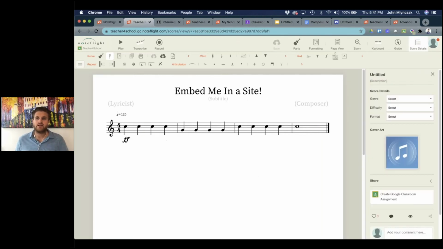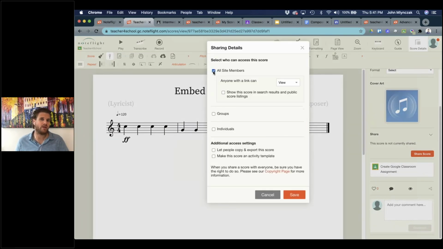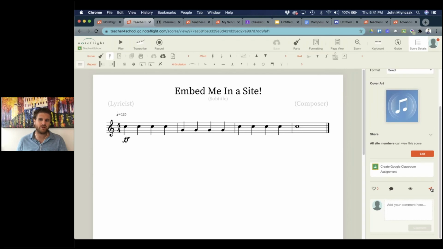Okay, so now when you share this, you'll share this with anyone has access, and you want to make sure it's public score listings. That's how you give access, and it's view only. Once you do this, the embed icon now opens. So right down here, you can embed this score.